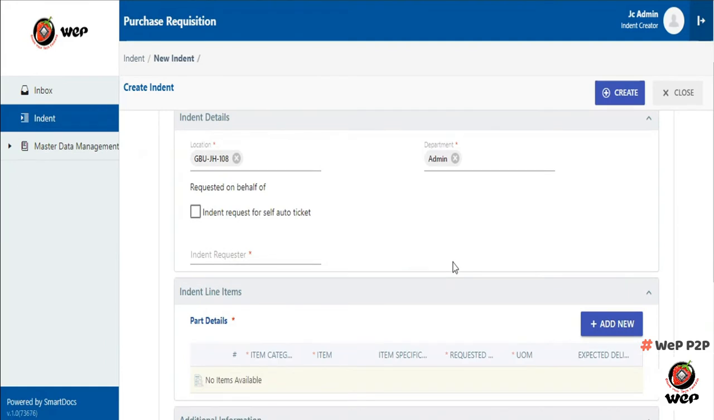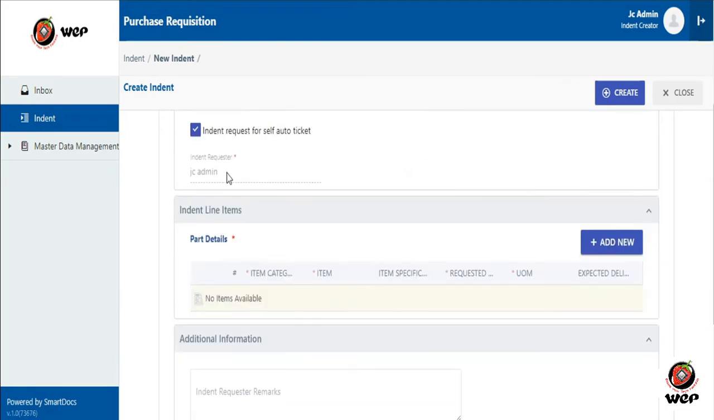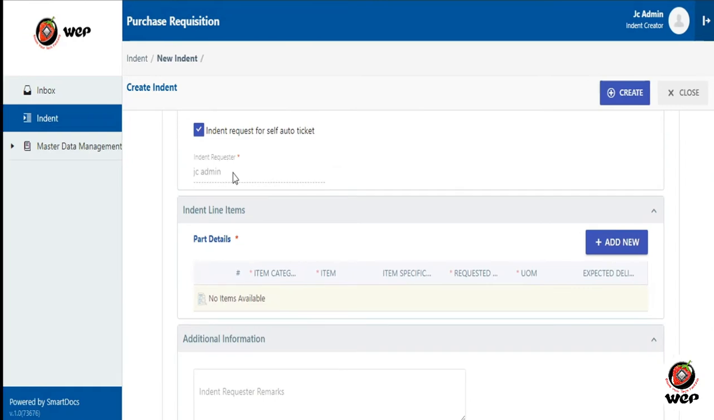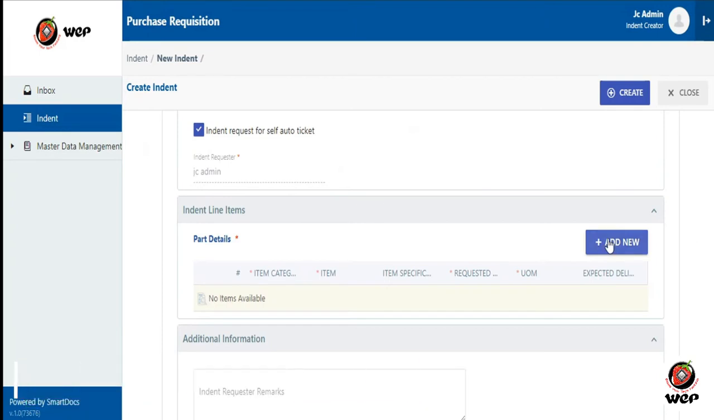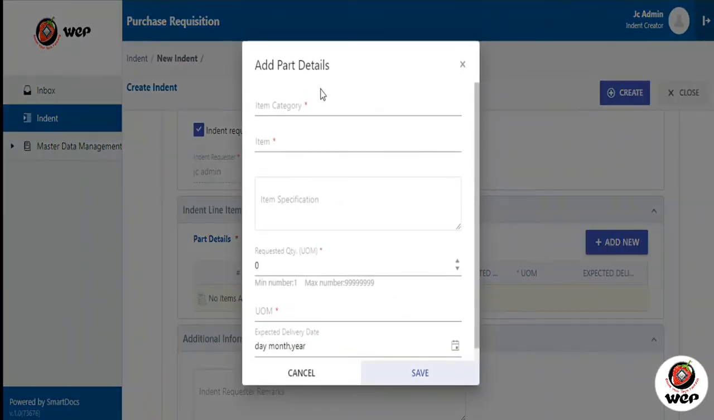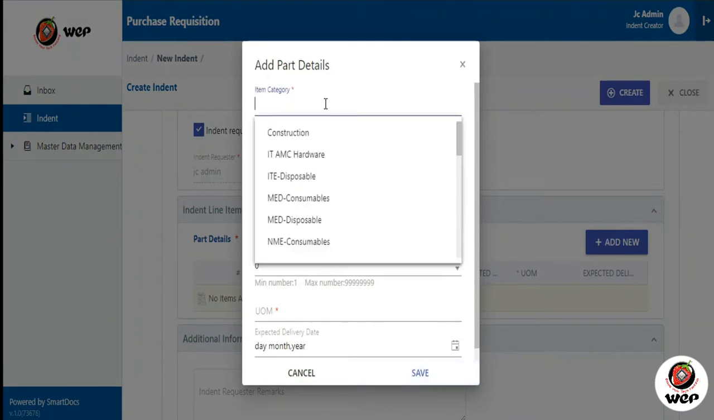If you are creating this request for yourself, then you create an indent request for self, auto ticket, and it will take a name. Otherwise, you can give the name of the person for whom you are generating this particular request. Then you have to give the indent line item details. Whatever items you want to purchase for your department or for yourself, you click on add new. You select the item category.